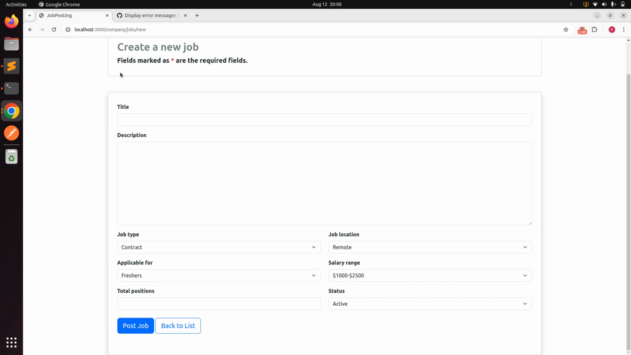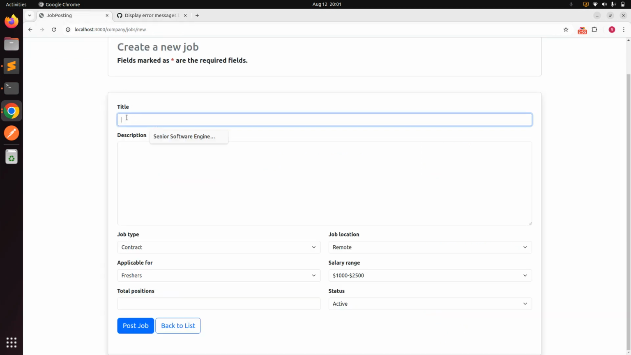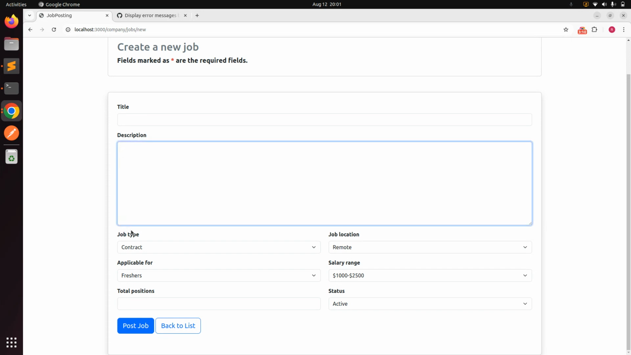Okay, so what you need to do in this task is go through the description, and here you can see, don't forget to check out this line. Especially here I mentioned to display these error messages below each respective field. So you need to see that if the title is blank, display the error below the title field, like title can't be blank. For the description, you need to display the error message here, description can't be blank. And for the job type, job type can't be blank, job location can't be blank, total position can't be blank, and so on. Okay, so this is the first issue that you need to work on.